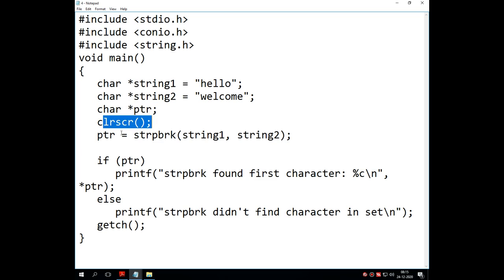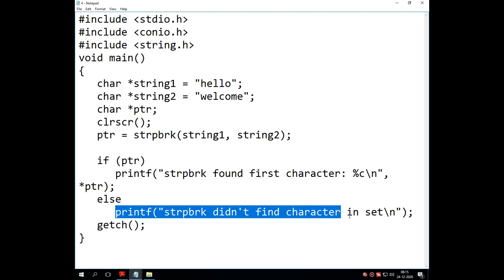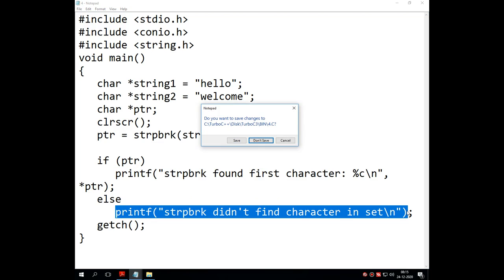Then after the clrscr function, pointer is equal to strpbrk, which is the function we need to test, and as parameters I am passing the first string, hello, as well as the second string, welcome. Now this function searches for the first occurrence of a common character in both strings, which is E. If it is found, then it prints it onto the screen, otherwise it returns a message that there is no character found in the entire set. So in this way this program works.